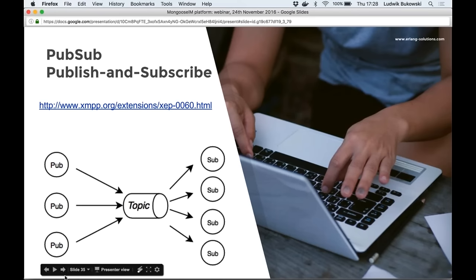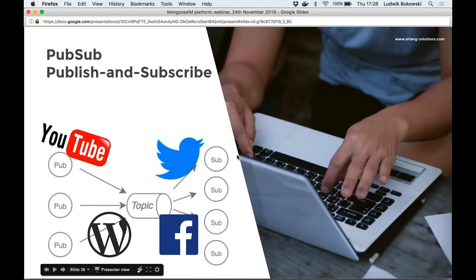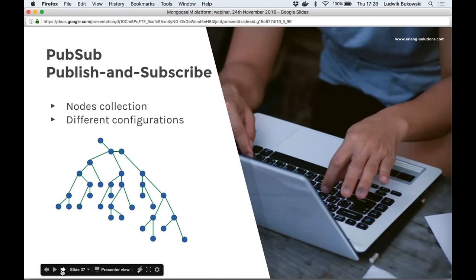There are big applications like Twitter or YouTube or WordPress, even Facebook, that use it. YouTube is the most simple example. We have an implementation of PubSub in MongooseIM 2.0.0. We, of course, provide some tricky configurations. For example, you can have a cache of the last few events on the node so that when a new subscriber occurs, they will be notified about past recent notifications.